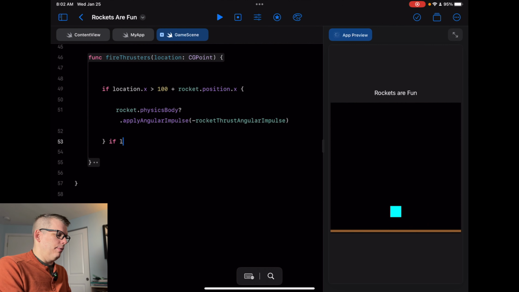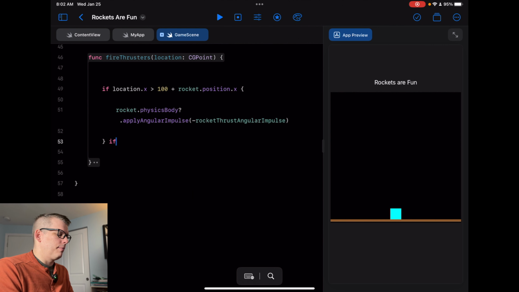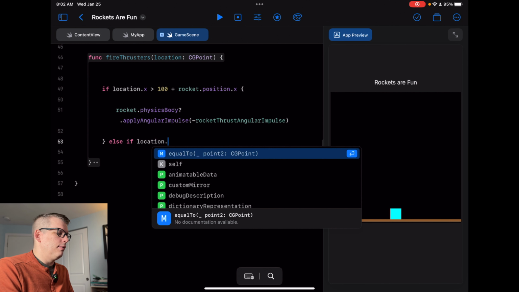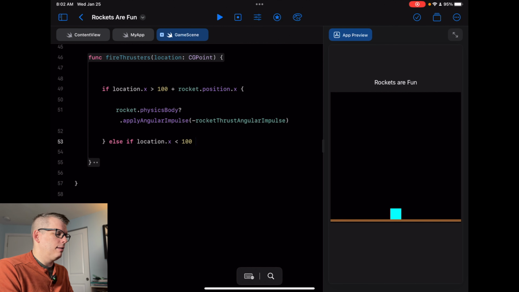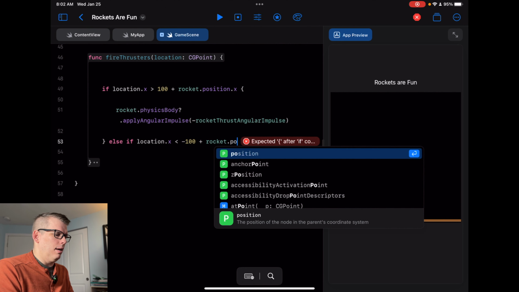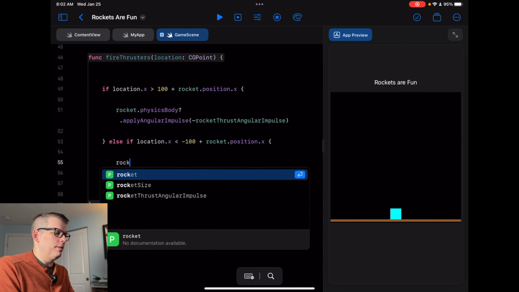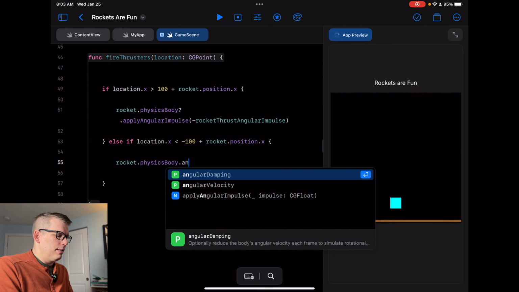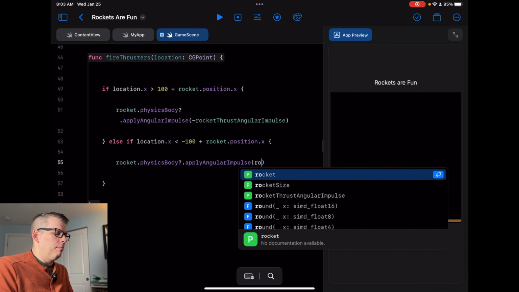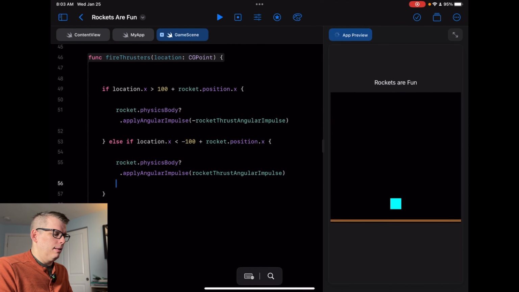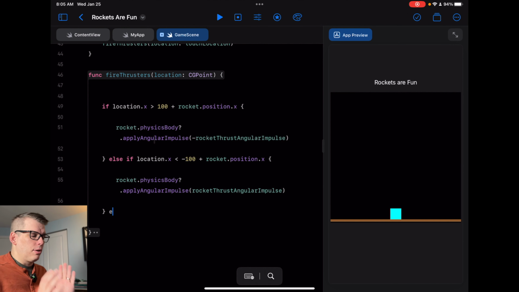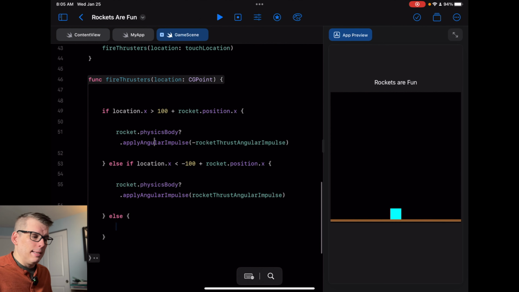And then we're going to have else if location.x is less than negative 100 plus the rocket.position.x. So the other way from the rocket position, then we're going to say rocket.physicsBody.applyAngularImpulse, and we're just going to apply the positive of that. All right, so now if you're in between that, we're going to have what happens.